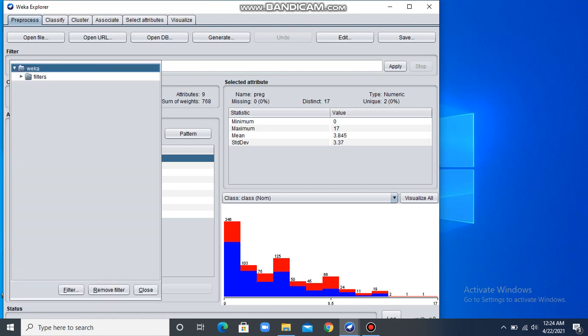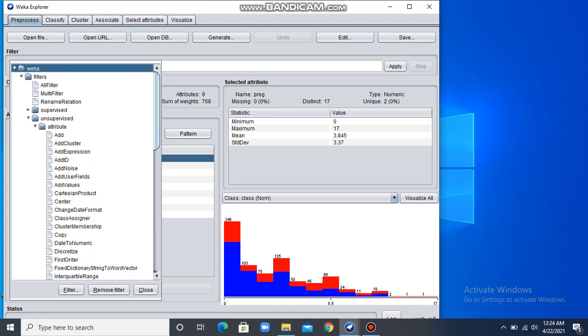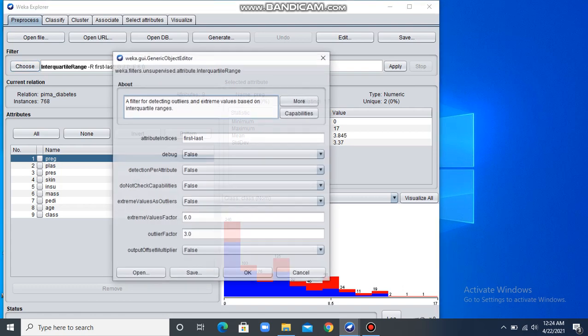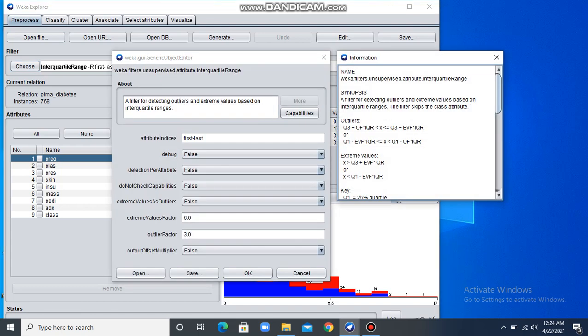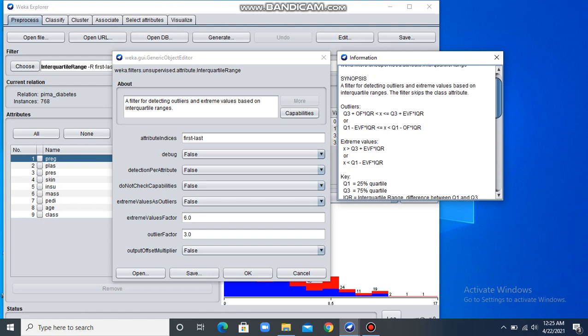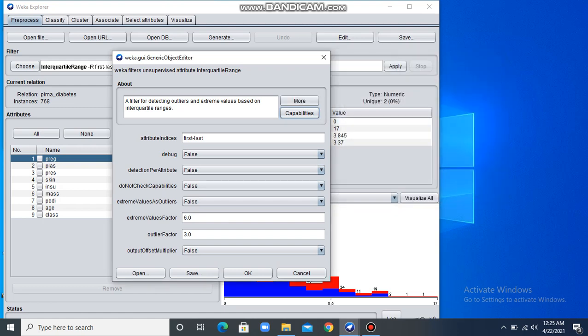We are all aware of the interquartile range and how it can be used to find outliers. For more information, you can look over here. We already know that the interquartile range is the difference between the two quartiles Q1 and Q3, using which you can find outliers as well as extreme values. Everything is written over here. Let's not read everything. I'm going for the default settings to find the outliers.